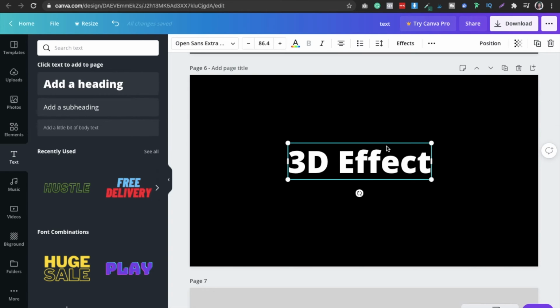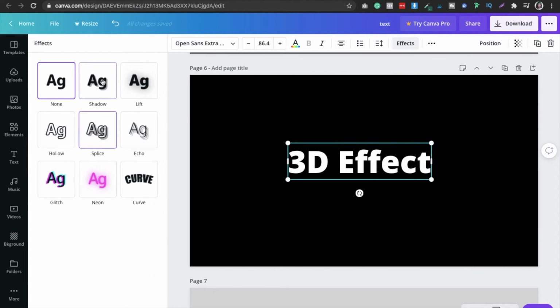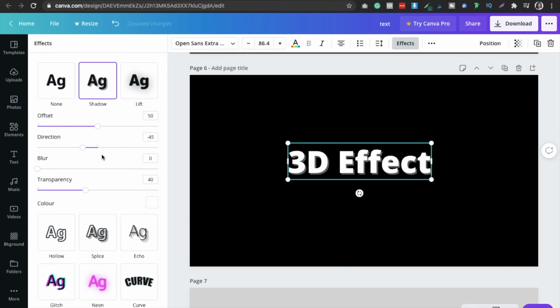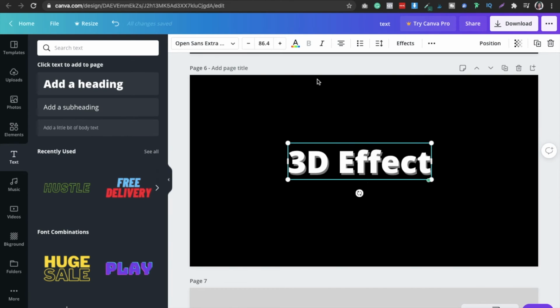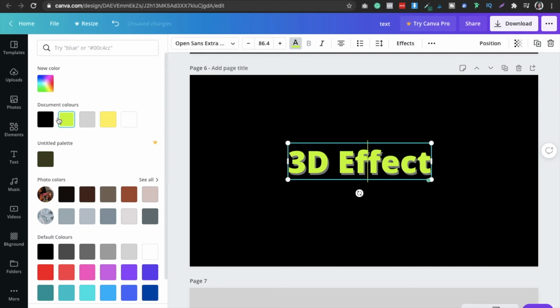Then after doing that, go to the effects and select the shadow one. Once you do that, you can change its direction, to the right or left or whatever it is, just keep it like this. You can also change the offset, but it doesn't look good, so let it be like this. Transparency, obviously we don't want to keep it like this, so yeah, it looks good. Also you can change the color of this one.